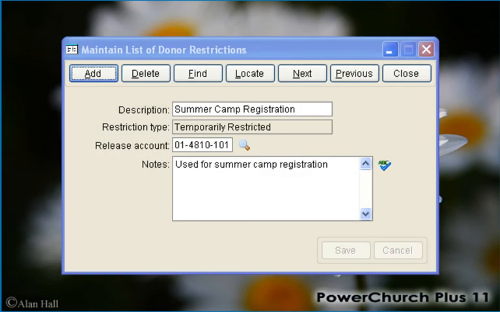By clicking on the Finish button, you can see the screen that shows a summary of the restriction that was created.